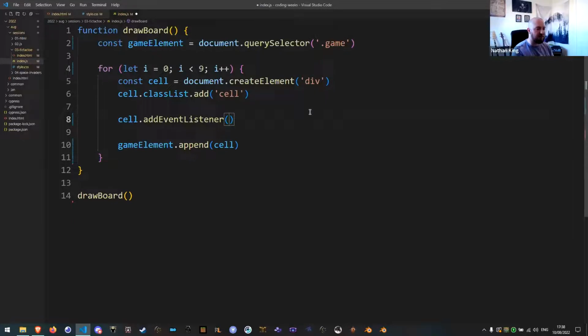The first one is a string that describes the action that we're listening for. So we're waiting for a user to click on something. So I'm going to put click in here. So this code now is going to wait and listen. And when somebody clicks on this cell, we want something to happen.